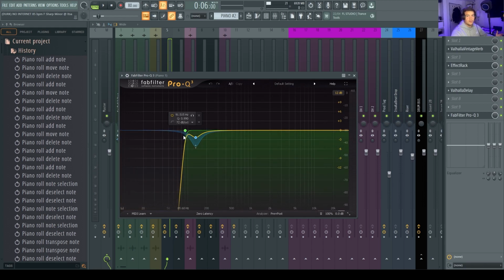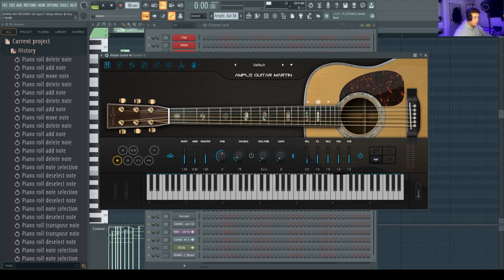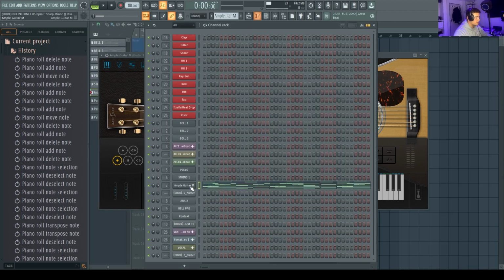I've kept in a lot of the lows because the whole point of this sound is to fill out the space and give the melody some lows, but you still want to cut some of the bass frequencies out so it's not going to clash when the bass comes in. The next sound we've got is this acoustic guitar from Ample Guitar, and that melody sounds like this.